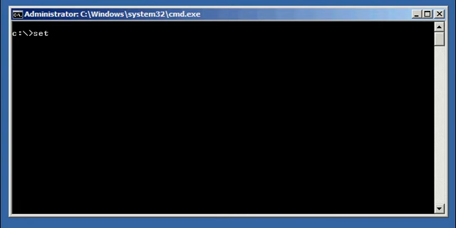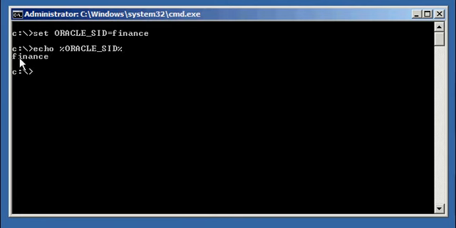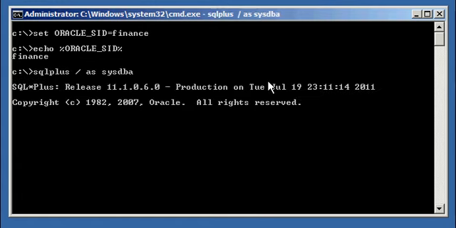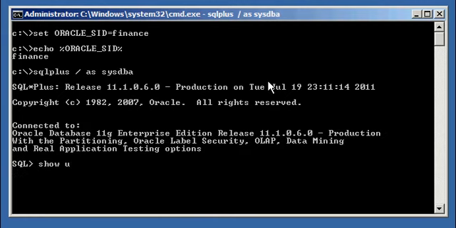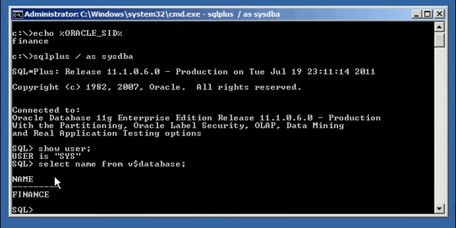So first things first, let's set our Oracle system identifier, ORACLE_SID, to be finance. And let's ensure that our ORACLE_SID variable is set correctly, which it is, with a value of finance. Now let's log into our finance database with our SQL*Plus program. We'll do a show user to ensure that we're connected as the SYSDBA user. And we do a select name from v$database to ensure that we're connected to the correct database, which is finance.